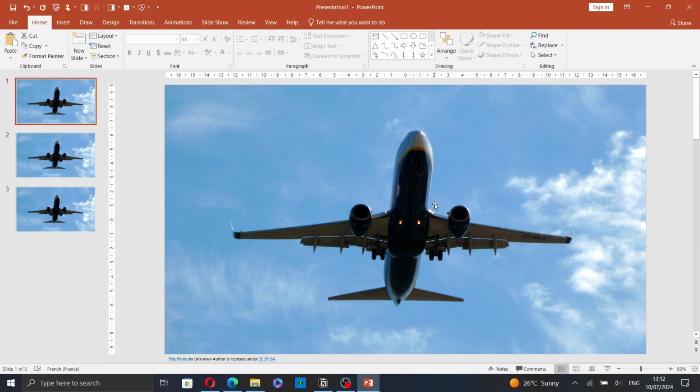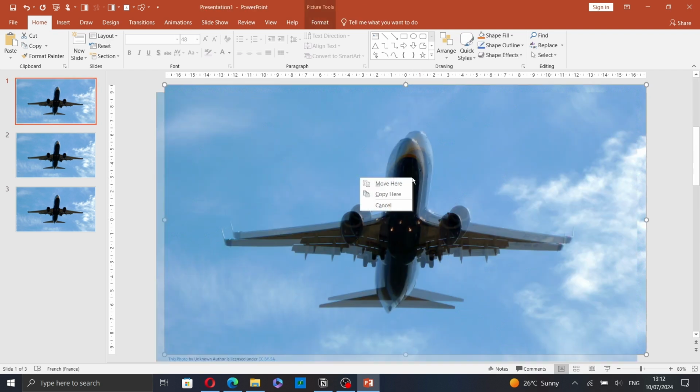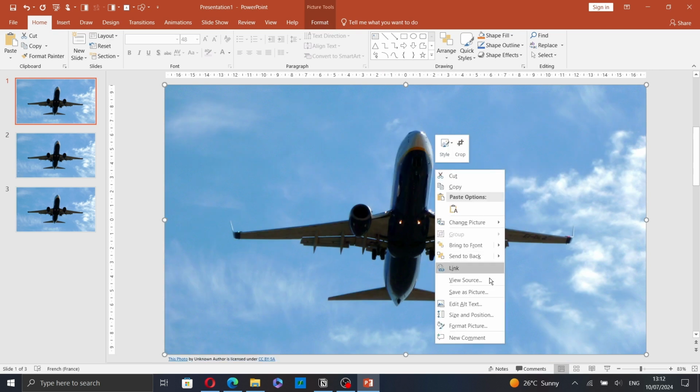So the first option is to right-click on the picture, then click on Send to Back.